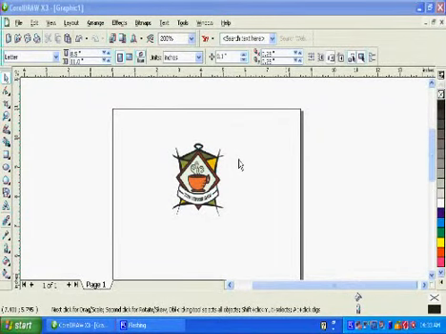Welcome to this tutorial on how to prepare a logo in CorelDRAW. Now there are a lot of ways to prepare a logo, but we shall start with tracing an existing logo, because in this process we can know what are the tools involved in preparing a logo.